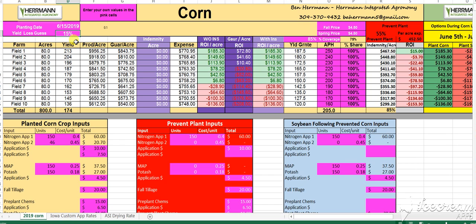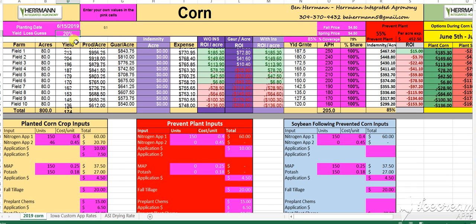Maybe you think there's no yield loss versus your APH, but probably going to be not as good a corn as you would have had if you'd have planted it back in April. So there should be some type of a percent yield loss in here. I'm going to change that to 20%.